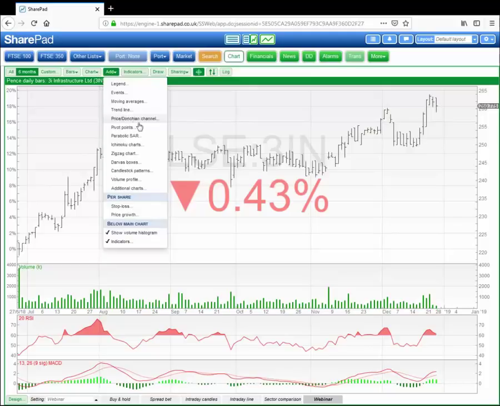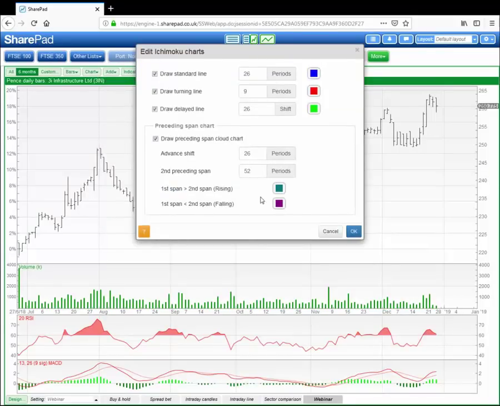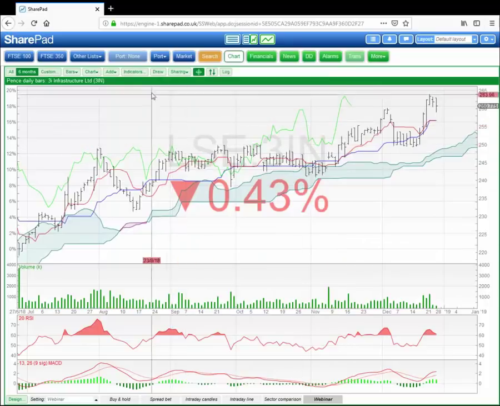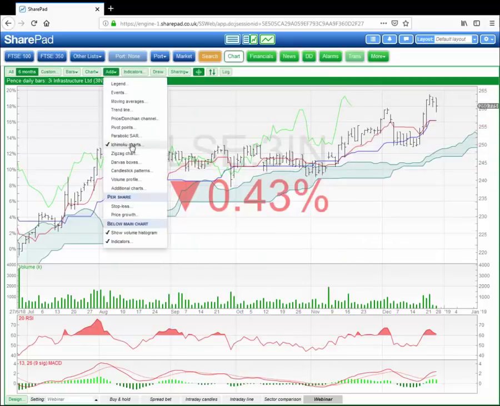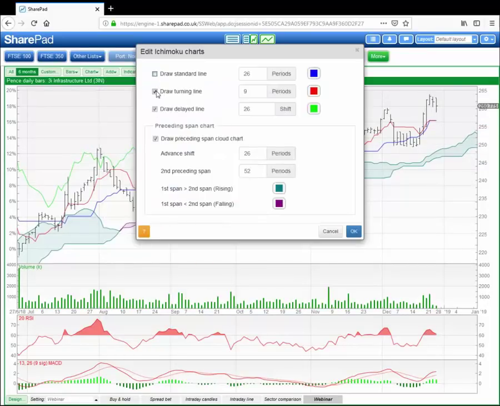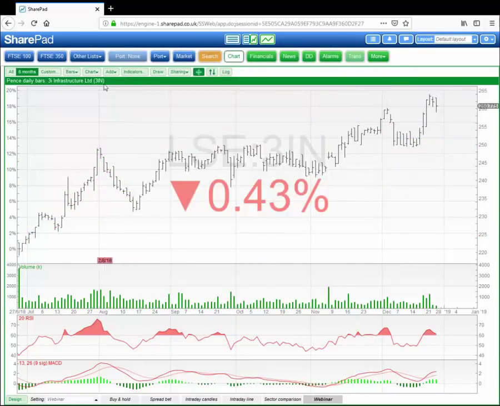And you'll find pivot points, parabolic SAR, Ichimoku charts, and if you're familiar with these, then all these options should be fairly obvious to you. And again, click on OK, Ichimoku charts get drawn on the chart back here, and you can uncheck for the Ichimoku charts to then disappear.